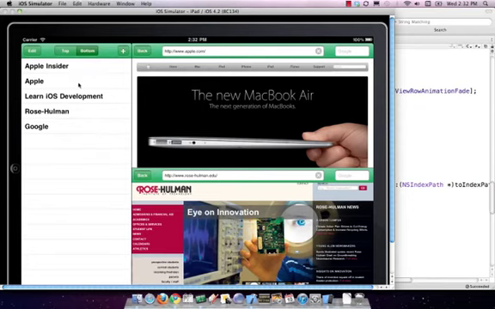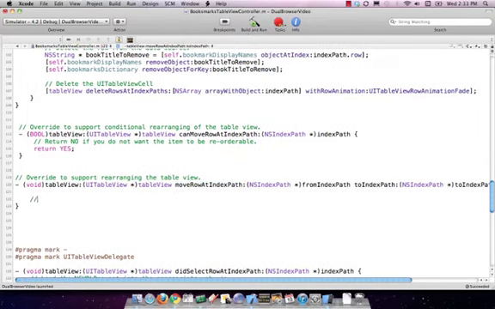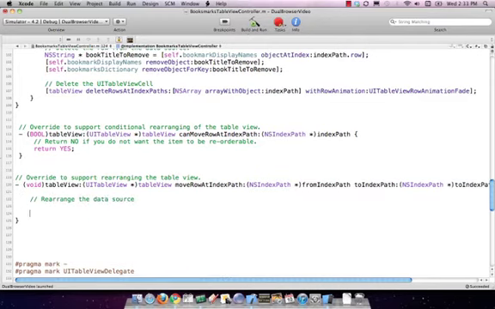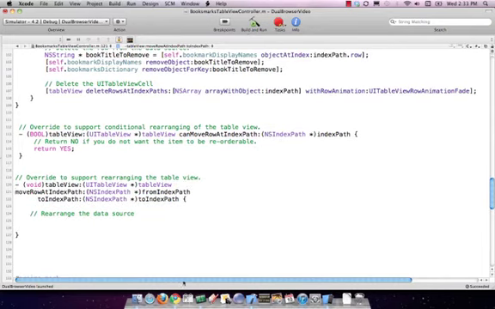So if you move something visually, that's great and all, but it's pretty important that you keep the data model also up to date. So this is where we need to do that. So we need to rearrange the data model, or the data source. What we've got here is they've given us enough information to do that. They've given us a move from and a move to, which is good.